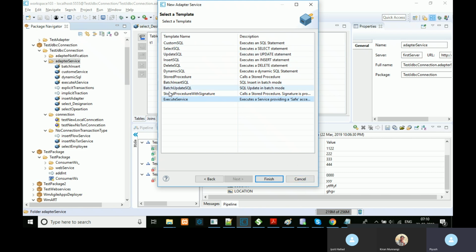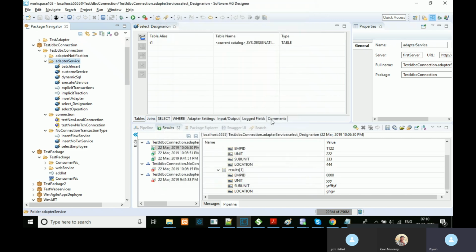So these are the available templates in case of an adapter, and then we can have a pure Java service written, and just like in Eclipse we write any Java service to interact with a database, we can do the same thing here. So let's start with the predefined templates we have: select, update, insert, and delete. 90% of all the templates are the same, whatever we have: select, update, insert, and delete. Apart from those, there are custom, dynamic, stored procedure with signature, and the batch ones.